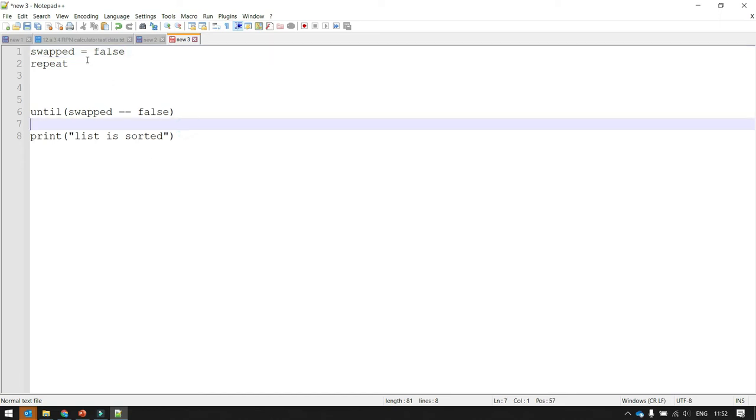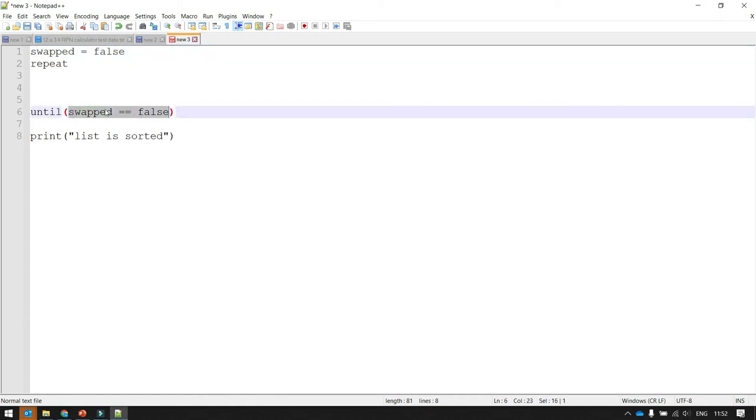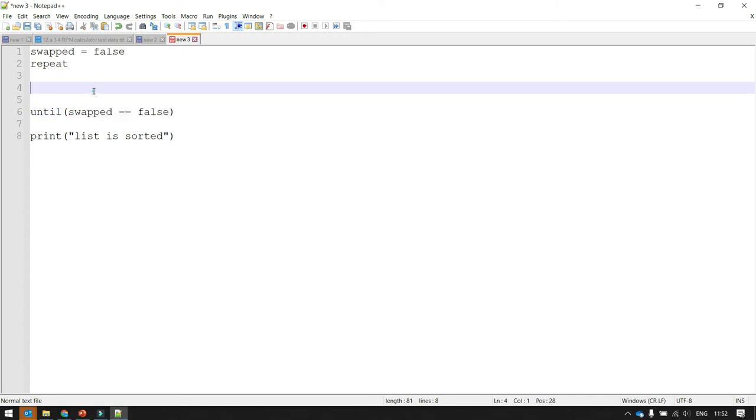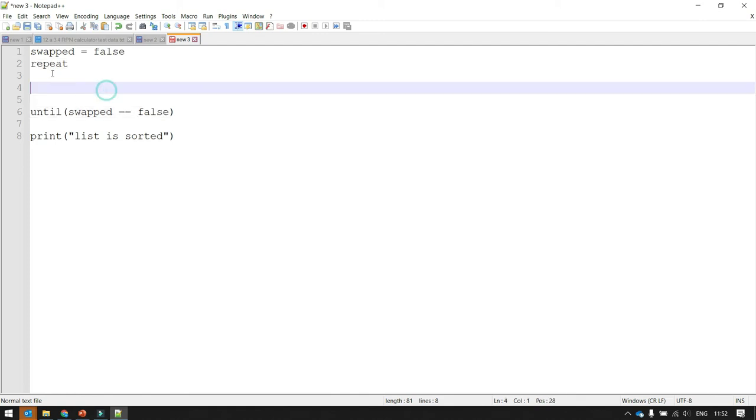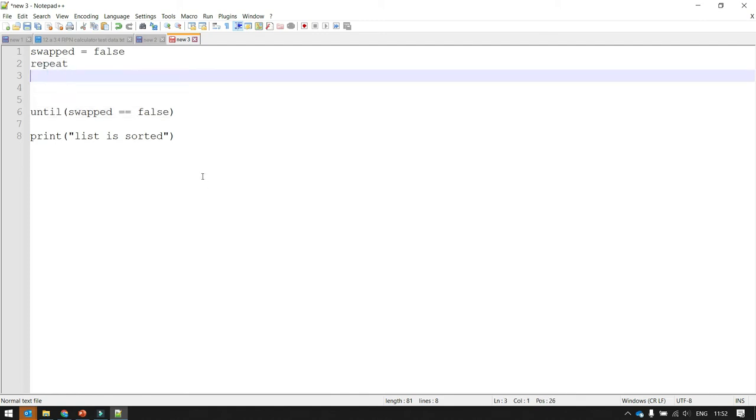Notice how I've got one equal sign up here, meaning assign. So assign the value false to the variable called swapped. And down here, we're using a double equals sign, which is saying compare the value swapped to the value false. And this loop will keep on going around until such a time as we don't need to make any swaps.